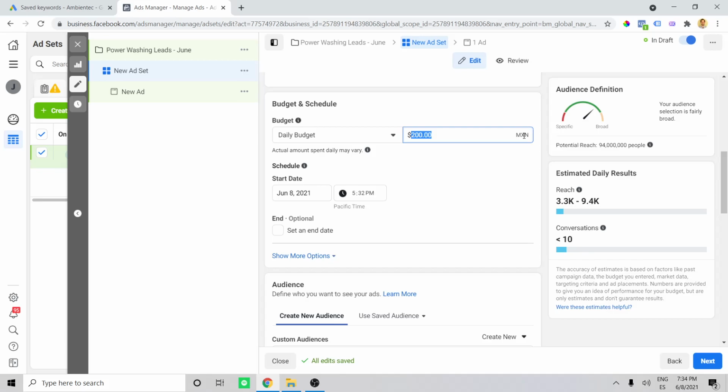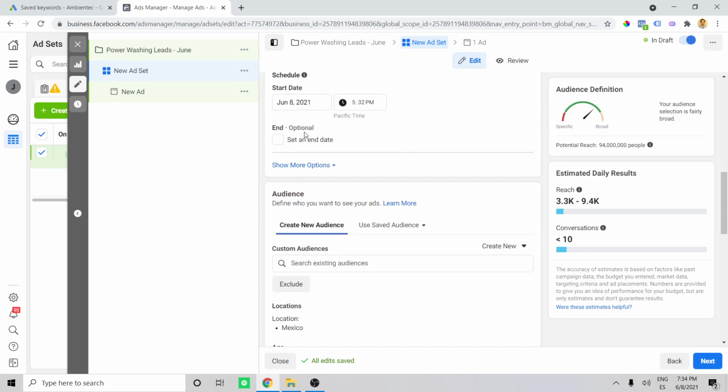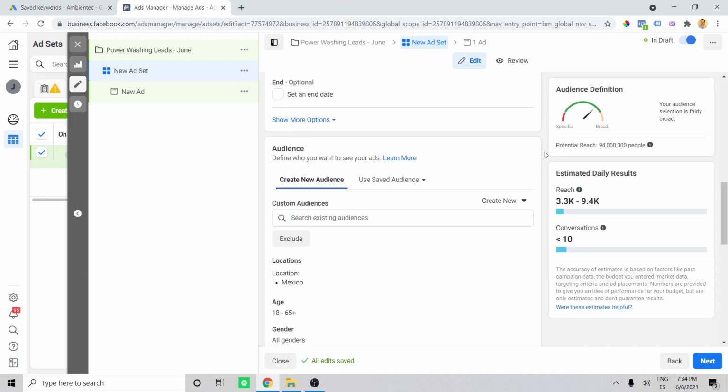So we're looking at roughly $300 per month, which is actually on the lower end of what we should be spending. So daily budget, I'm going to leave it as 200 because that's the equivalent in Mexican pesos. 200 pesos is actually $10. So we're just going to leave it as 200. Start date, it's going to automatically begin today when you start running the campaign. So I wouldn't mess with that.